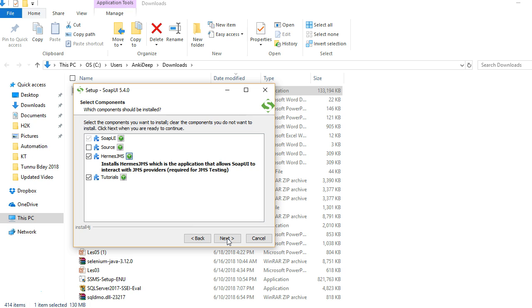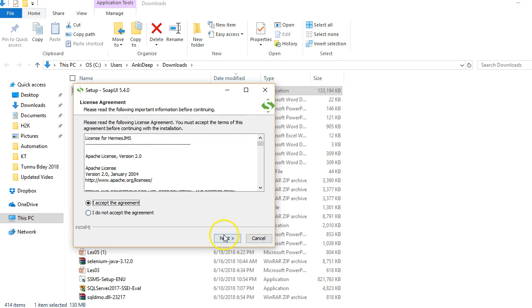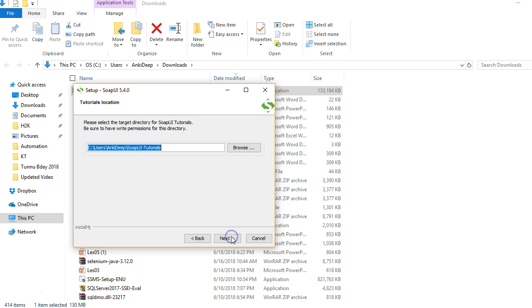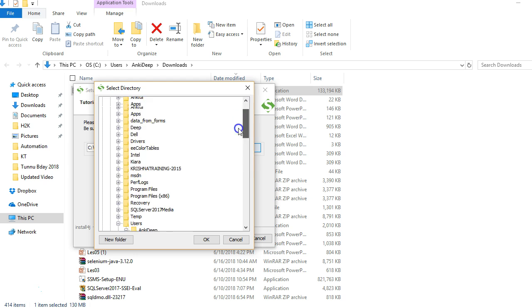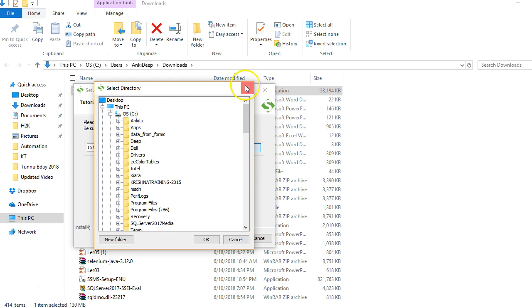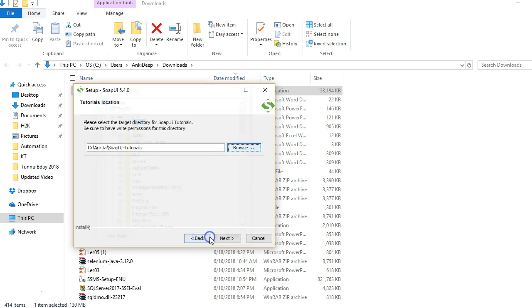So I'm going to click next, and then again click next here and accept the agreement one more time. And here all the SoapUI tutorials are going to be in this location. Again, if I want to change this location, I can click on browse and select any other location where my SoapUI tutorials can be placed. Okay, so I have changed this to a different folder.